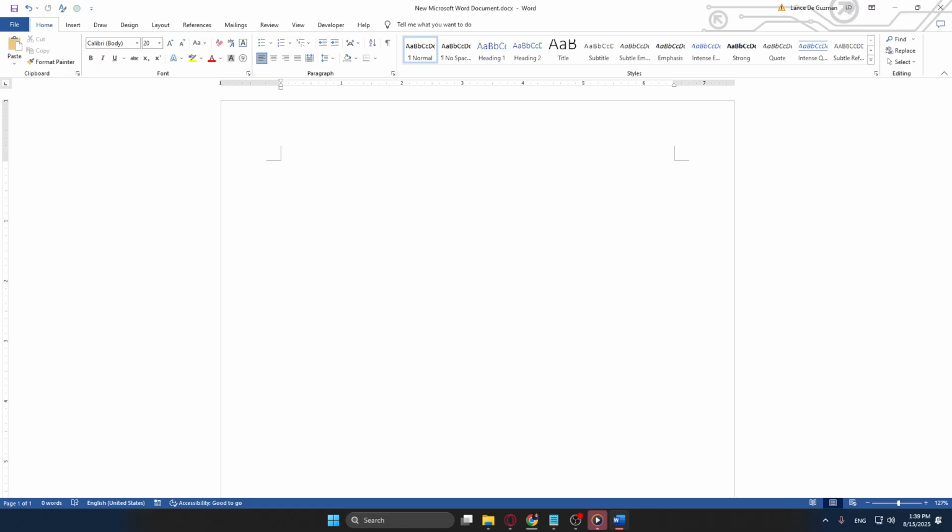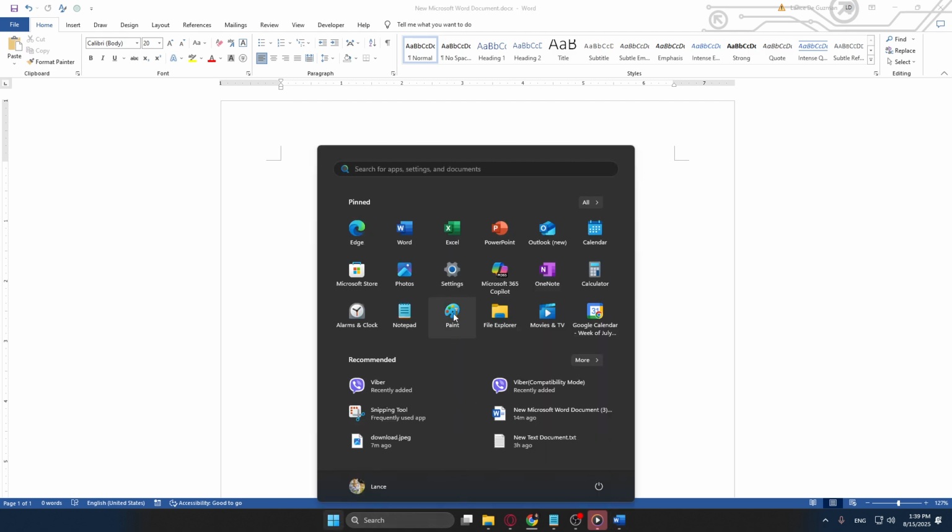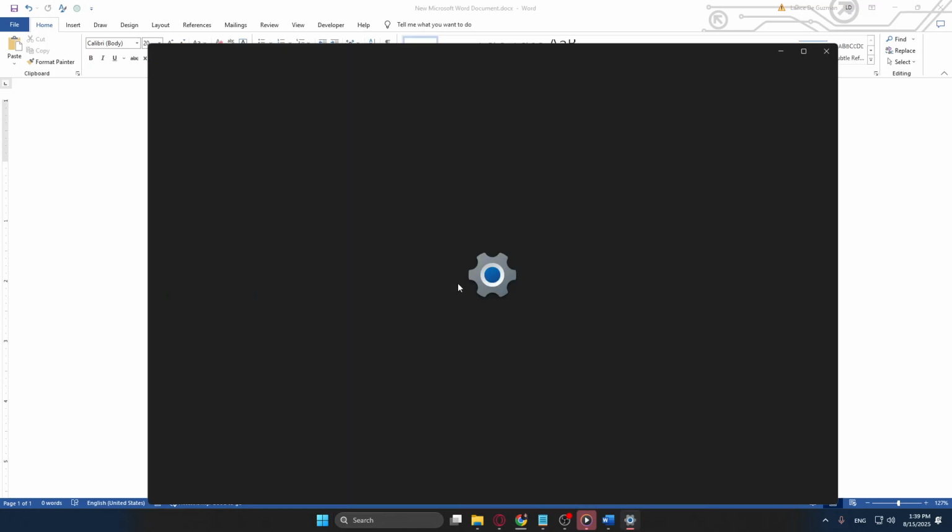First things first, we need to access your Windows language settings. This could be done quickly by heading to your Windows Start menu and clicking on the Settings icon. Once you're in Settings, look for the Time and Language option and click on that. Here you'll find a section labeled Language. This is where all the magic happens.